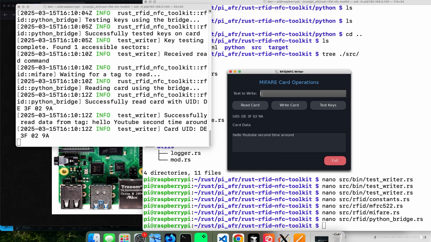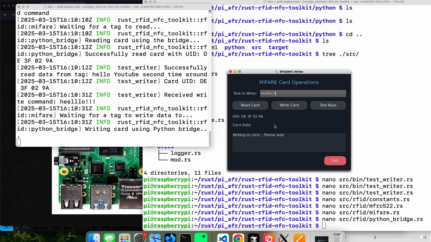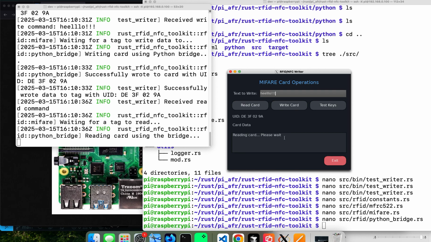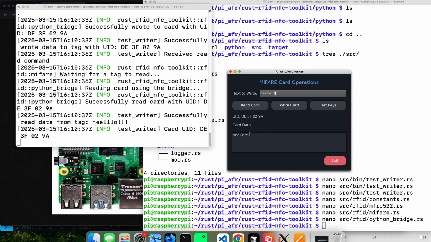So just do "hello," spelled out, so you know that it's real. And then just write to the card, and then it wrote it, and now we're going to be able to read it, and there it is. So I showed you how to do all of that stuff in the last tutorial.